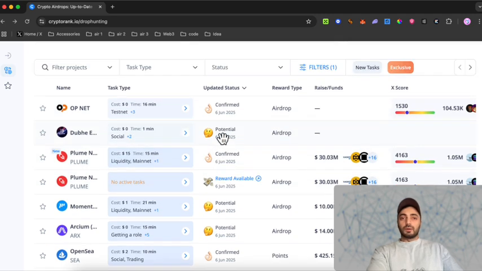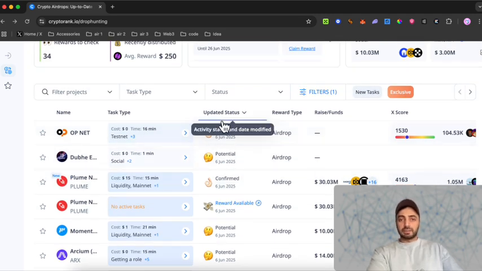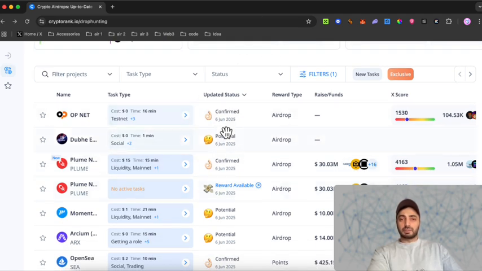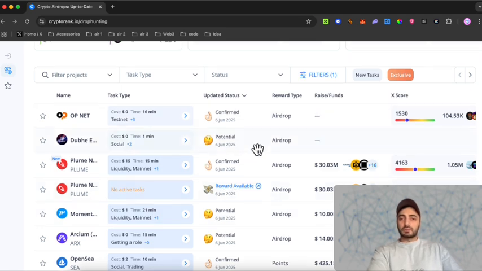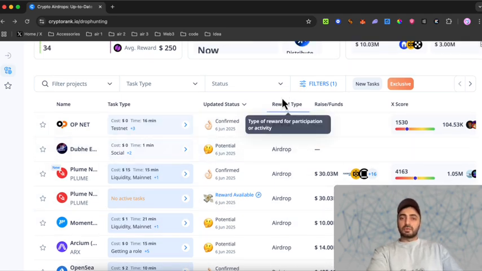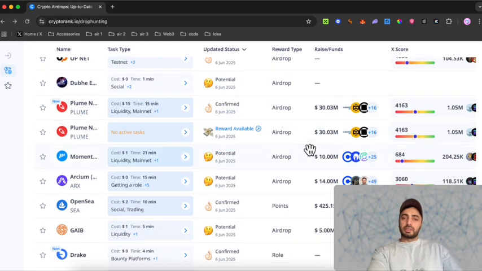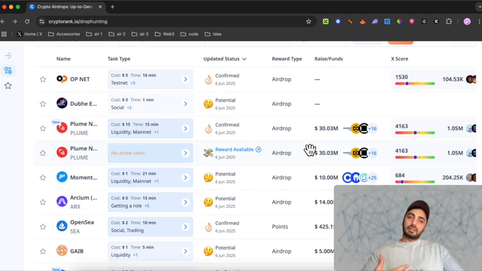Okay, so also we have another column here, updated status. Updated status has some types, confirmed, potential, and also rewards available. And also here reward type. The reward type is important because we can find that what exactly the project is going to give away. For example, the project OpenNet has airdrop type. It means that it will give free tokens to users.